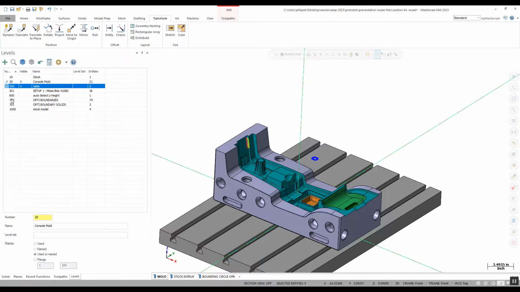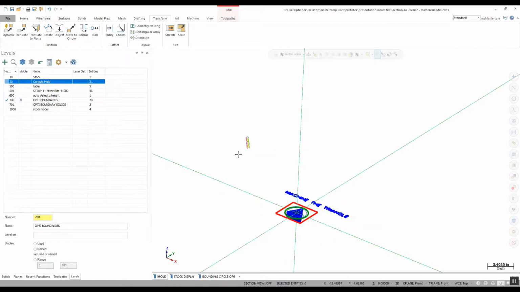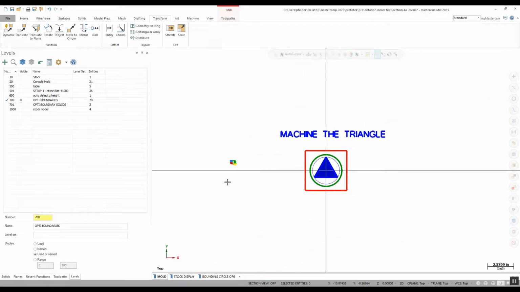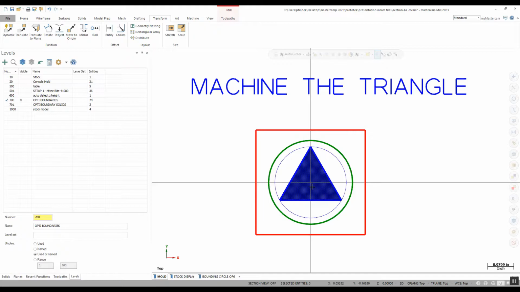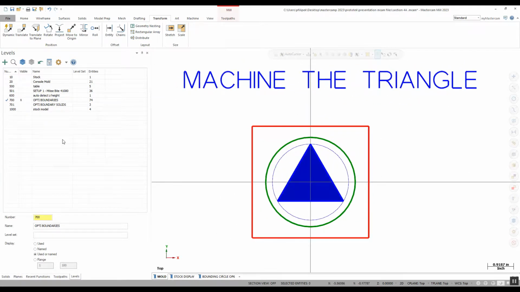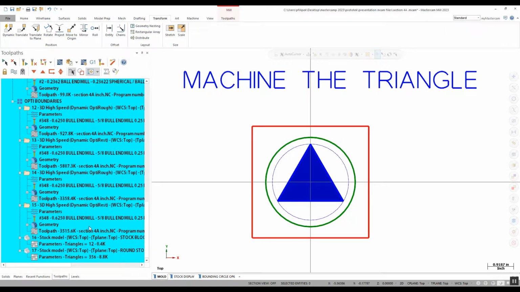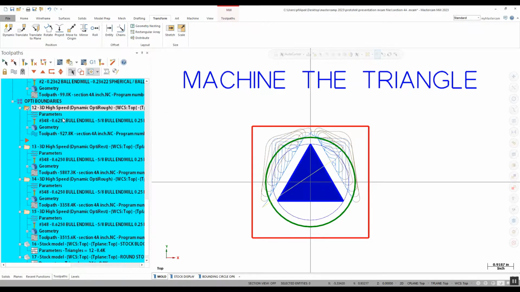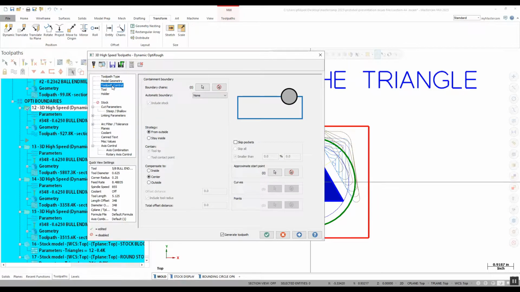And we're going to look at a couple more OptiRough options here. So there was another change for OptiRough. In this case, I'm going to machine out this triangle with OptiRough, okay? So if we look at this OptiRough and we go into this, there is change here.